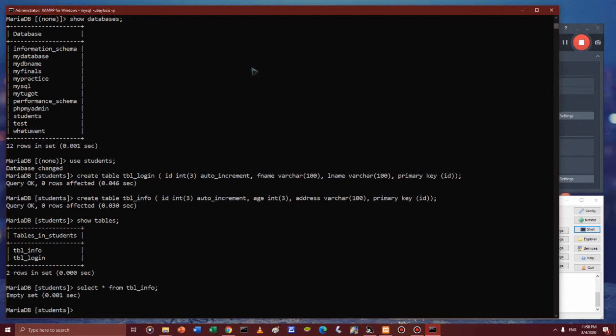So insert into the table name, which is tbl_info, then the field names: first name, age, then the address, then the values, which is 21, and the address is Ormoc. Okay, that's it.